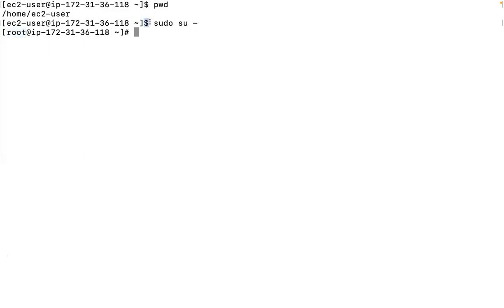If it is dollar, it is a normal user. If it is hash, it means we are logged in with the root user. So with the help of this symbol, whenever you are going to execute any command, you will be able to understand whether you are executing a command with the root user or a normal user. sudo su hyphen switches user to super user.